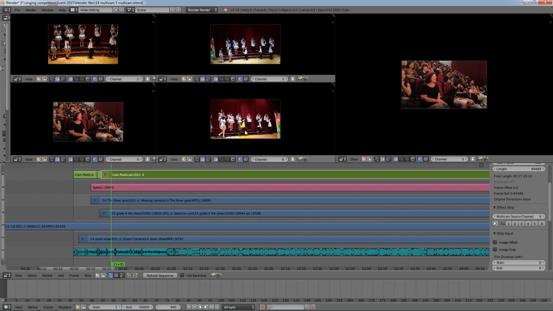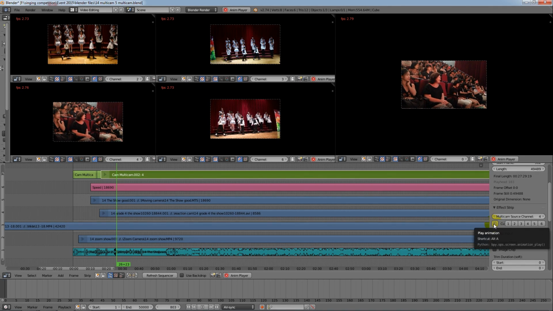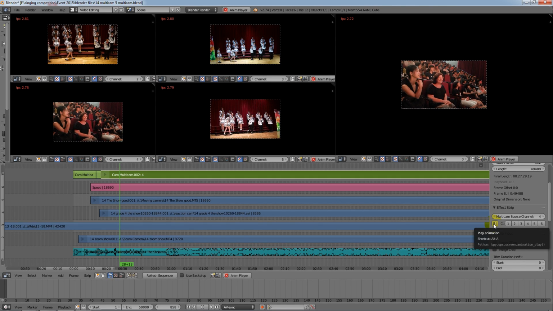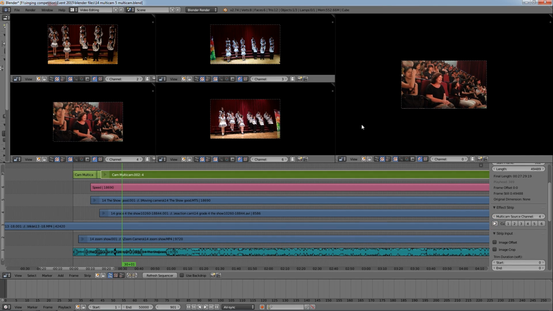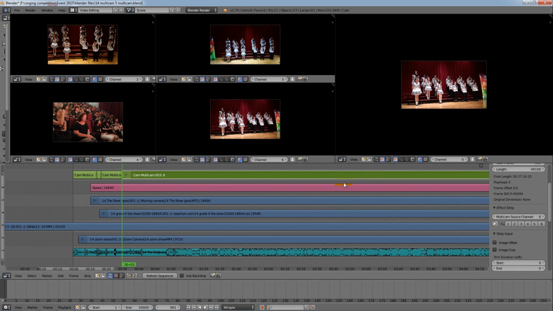But the process then is basically the same. Play the video, and when you want to change to a different camera, you just stop and then hit the number of the camera you want to change to, and it will change. And that's how we do multi-camera editing with the free software Blender.